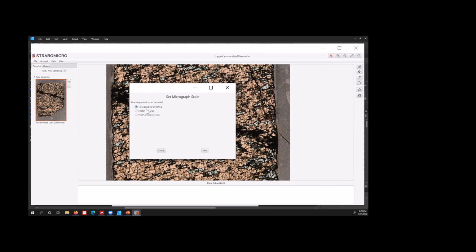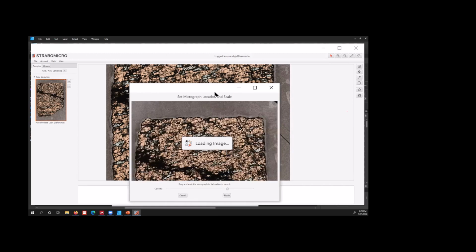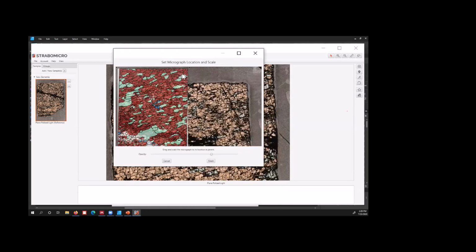If it has a scale bar, you can just trace the scale bar and it'll resize the image for you, and you can drag it into the correct place. If your image doesn't have a scale bar, you can stretch and drag it into the right place. And that's what we're going to do here, because this image doesn't have a scale bar. So that opens up this set micrograph location and scale window.